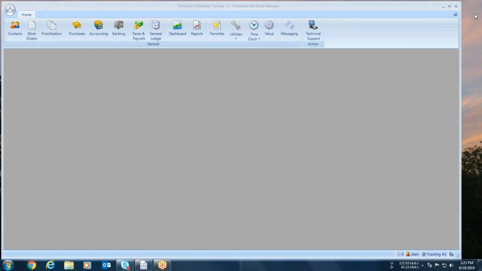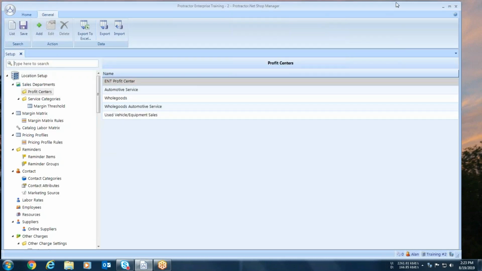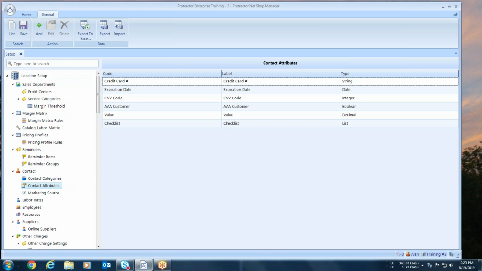Contact attributes. From your home ribbon, if you go into Setup, follow down below Contacts, you're going to see Contact Attributes. So when selecting Contact Attributes, you have various ways that you can create these.